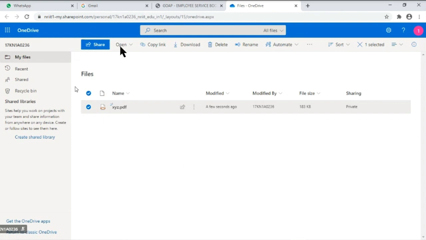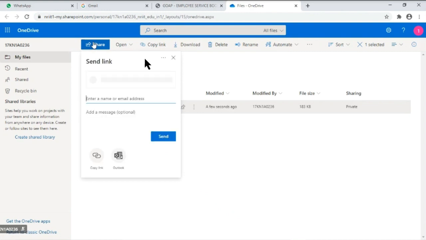Okay, and click on share. Always click on share after selecting the file, otherwise the entire folder in your drive will be shared. Remember, always select the file that you want to share and then click on share. If you are not selecting any file, the entire folder will be shared.